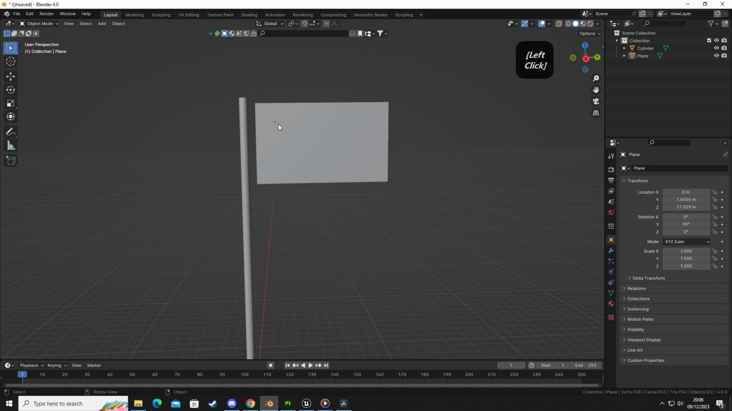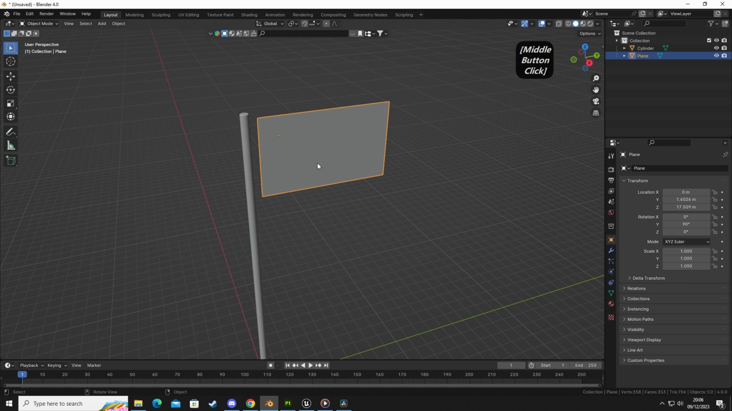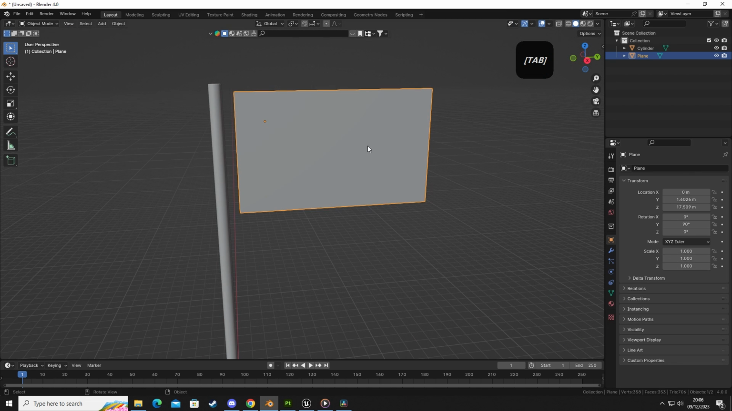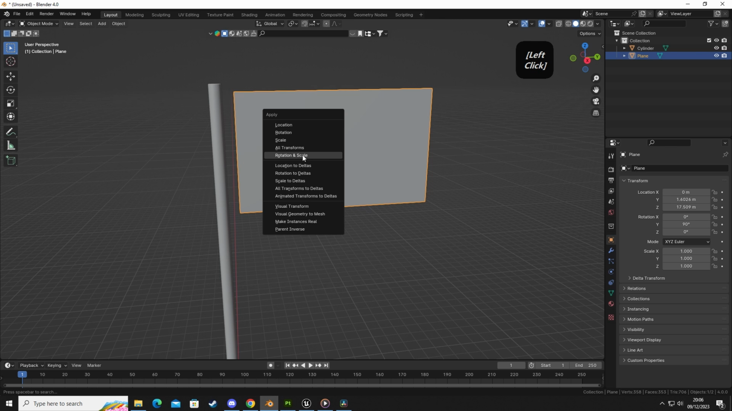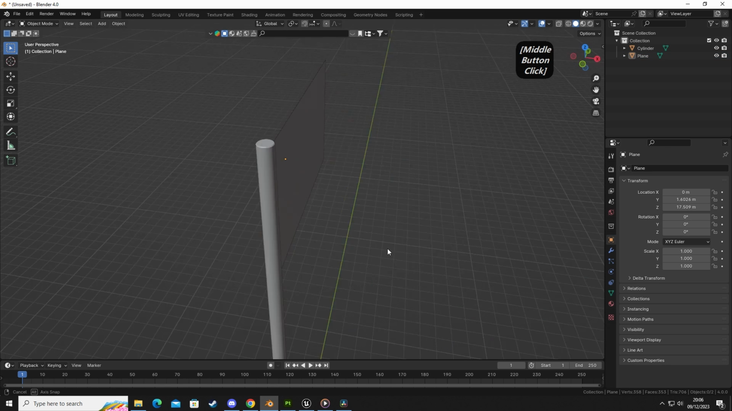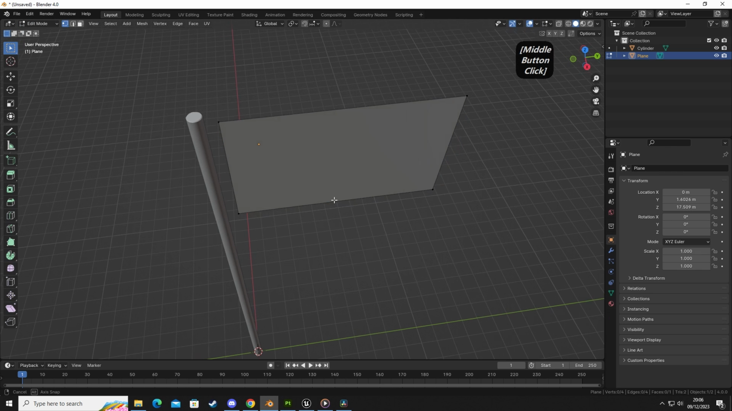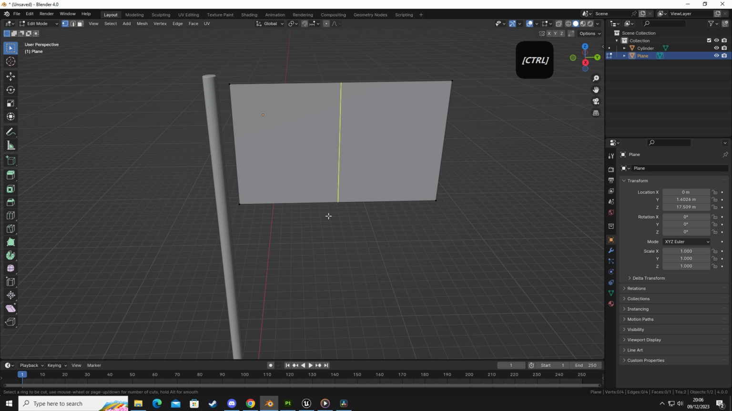Okay, so now that we have our flag shape, we need to give this subdivisions or extra geometry. To give this extra geometry, we can add some loop cuts, but we need to make sure that we set the scale. So select it, Control A, rotation and scale. And then we're going to go into edit mode. So select our plane, go to edit mode. So Tab key, press Control R to add a central loop cut on the vertical.